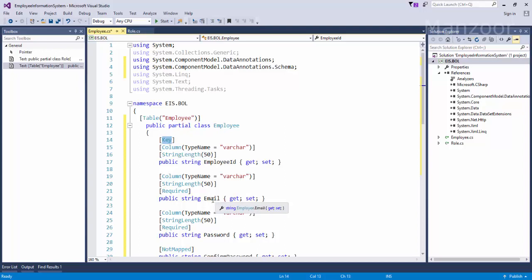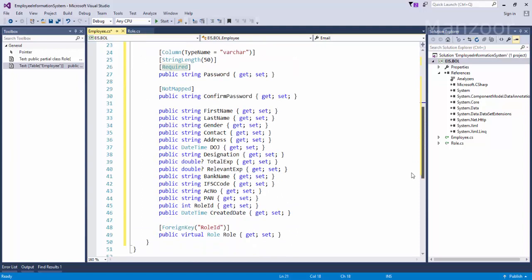The same way, I have another attribute, Email. Again, the column is varchar and size is 50. This time I am using the attribute Required, which means it will simply not allow null values. In the same way, I have Password, type varchar 50, it is also required, and ConfirmPassword.